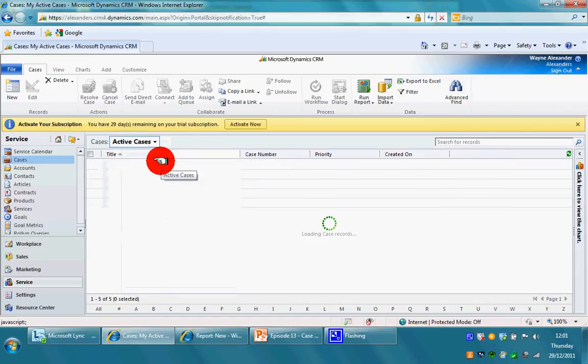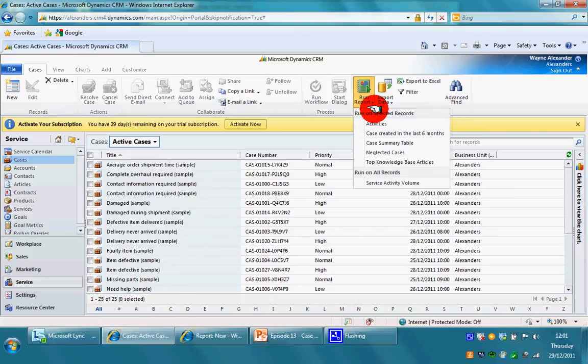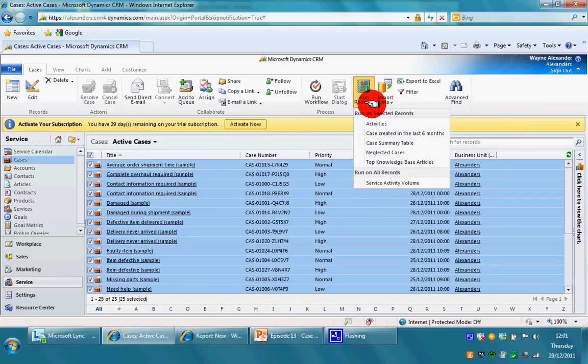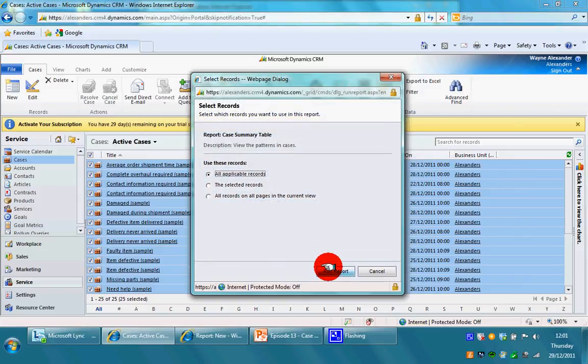First thing I'm going to do is I want to run a report on selected records, but what I've done is I've changed the view to active cases, and I'm going to go ahead and highlight all 25 cases. I'm going to run the report, and this time I'm going to say case summary table. Run that report.